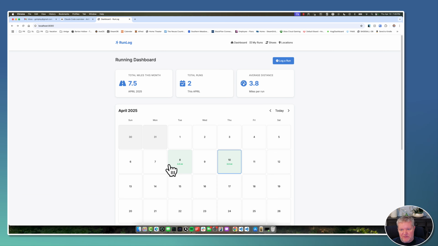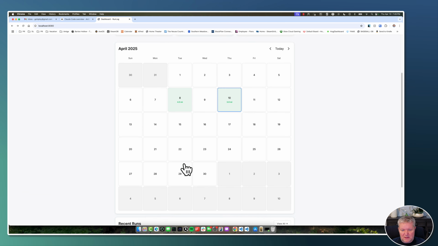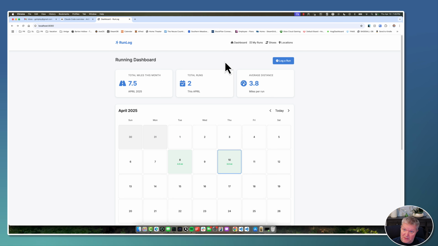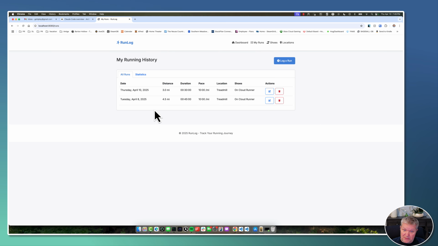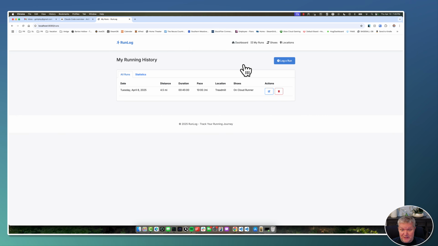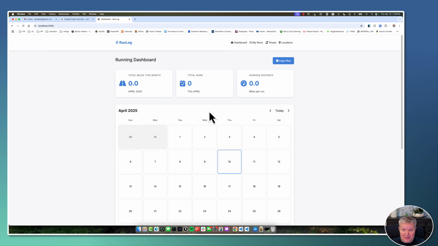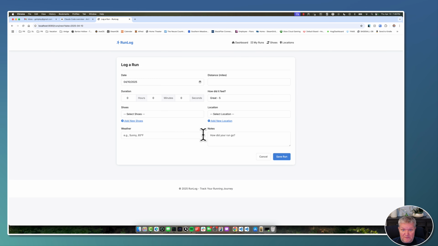Refresh. Okay, so we have an 8th and a 10th. We have an 8th and a 10th there, so that's good. My runs, 8th and a 10th. This looks good. Let's delete our runs and recreate them and see if it still works.